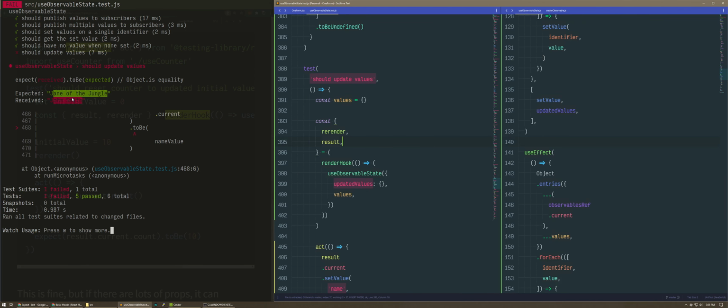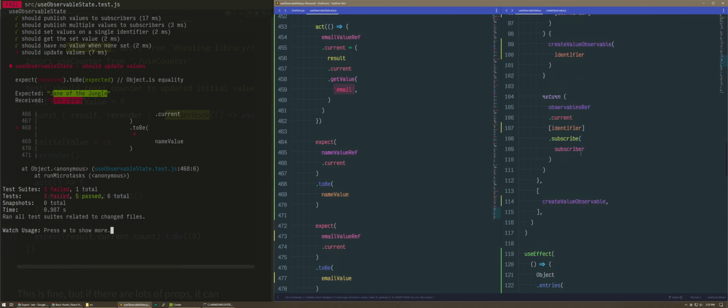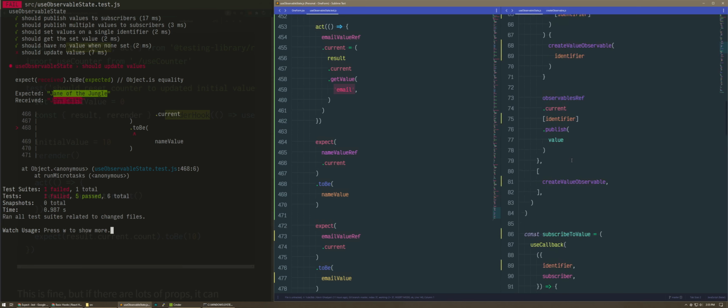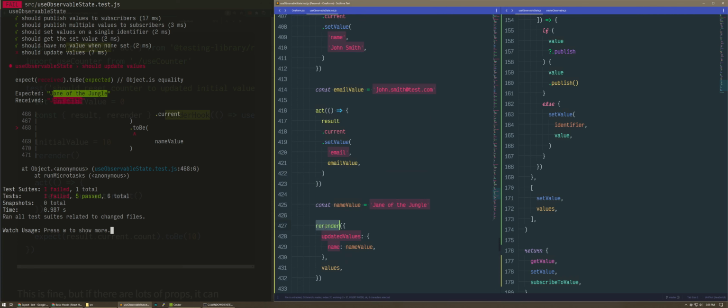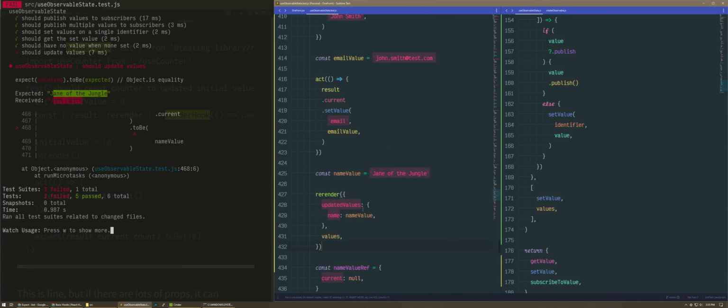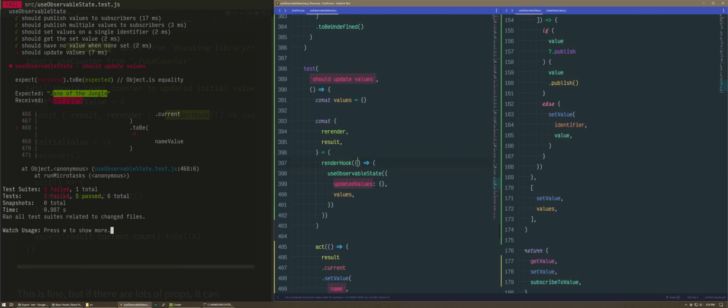Ooh. Jane of the Jungle and John Smith. See, there we go. That's what I expected. Much better. So I don't think re-render takes args. That's okay. Hang on. Let me find it. Where am I? I don't think this re-render takes args. I don't think it's calling your hook again, as I expected it to, unless I put them here. I don't know. I'm making some guesses of how this works.